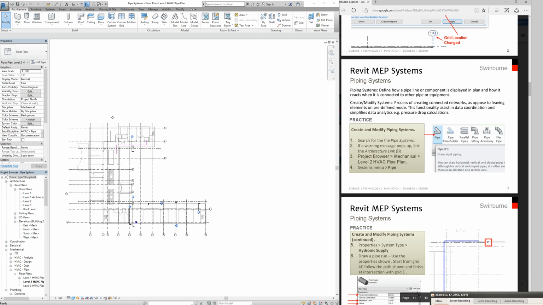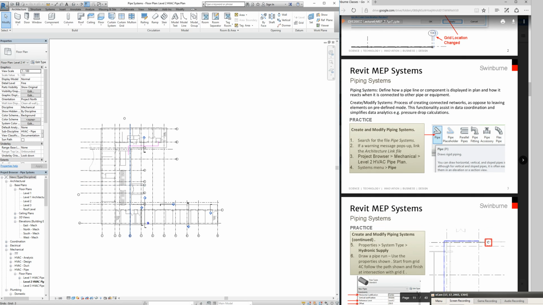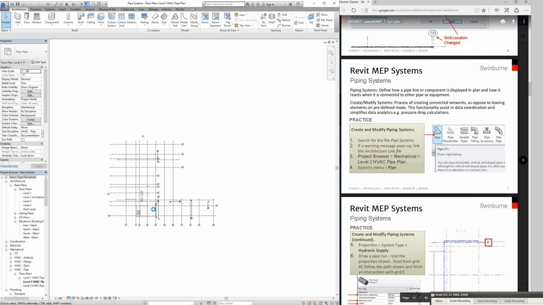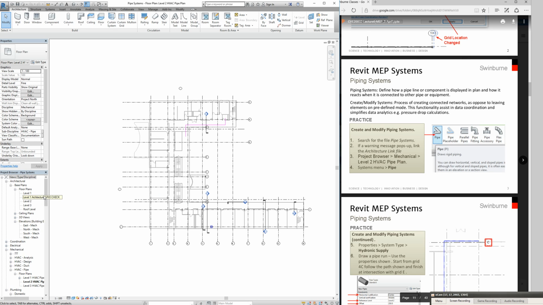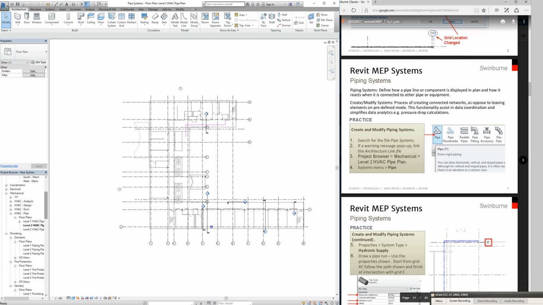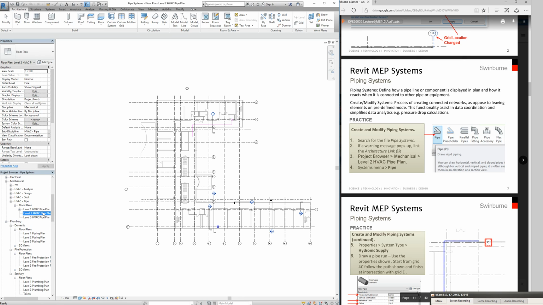Okay, so for this we're going to use the pipe systems file that is in the Blackboard. So we just close anything that we did previously with the coordination file, and we're going to open these pipe systems. I already opened the file here, and we go to project browser, mechanical, level 2 HVAC, and I just move it here. So we are already in that level.